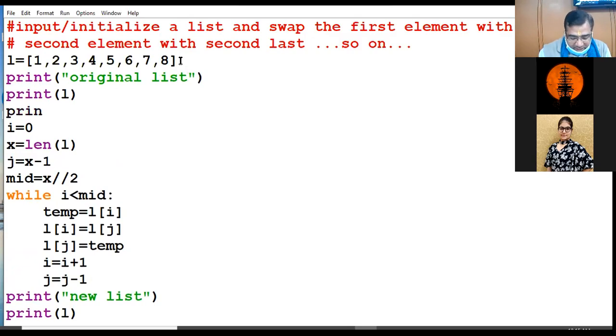This is my original list. Now I place the I variable at 0. 0 means the beginning index of the list, right? That is 0. So I is at the 0 index, and which element is at 0 index?